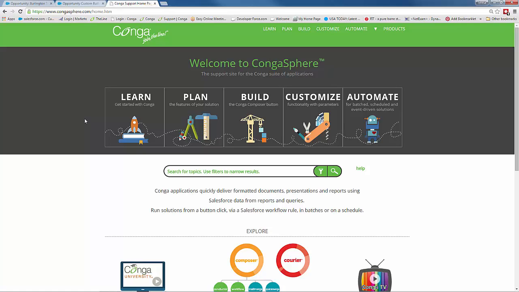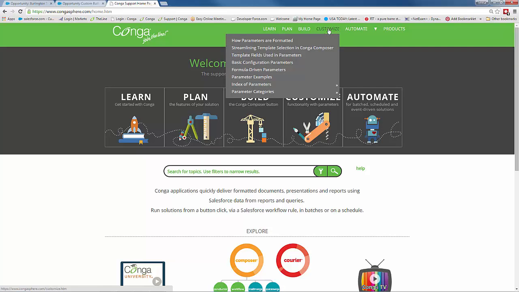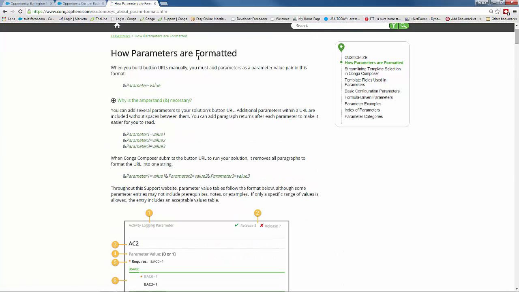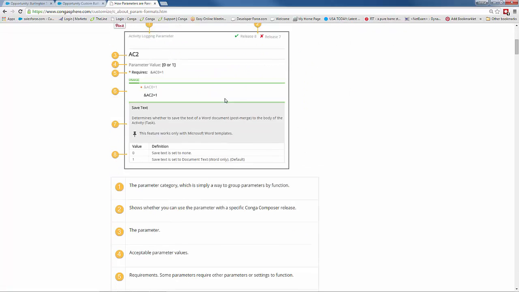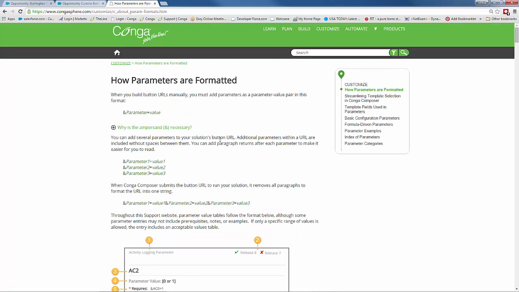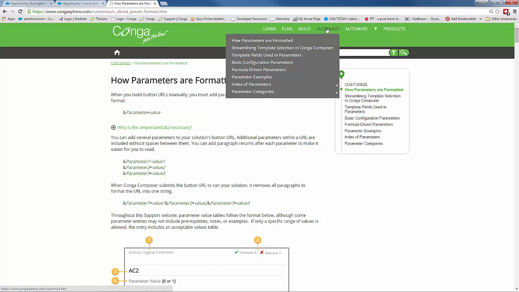On this site, you have a variety of different resources available to you. You have videos, and options on how to help you start with Conga Composer and build a complete solution. But today, we're specifically talking about customizing our solution. So if you go under our Customize tab, you'll be able to access the information I'm talking about today. We talked just briefly about how parameters are formatted and how you enter them into the Conga Composer solution. You can find all of these topics and more just by visiting our support site. Specifically for parameters, we're under Customize, so that's how you will be able to find them later.